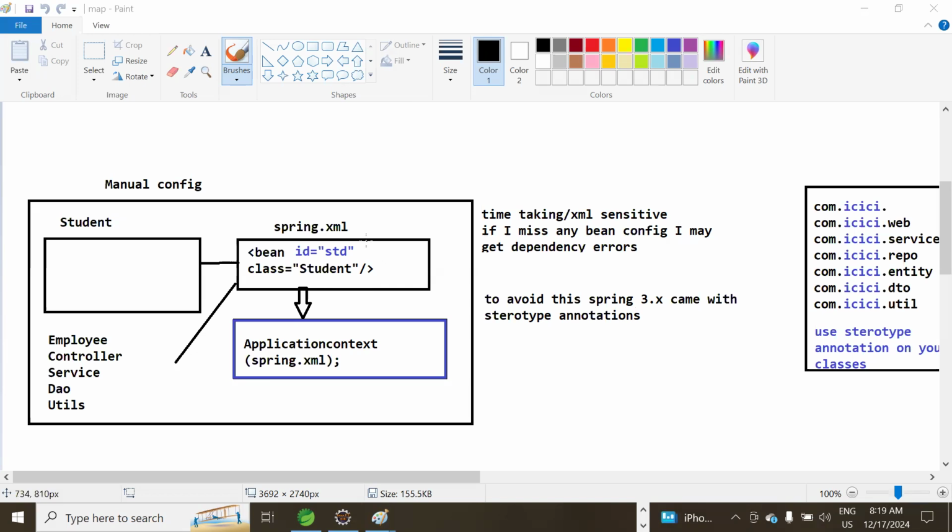as a developer. You have to go to this XML and configure all your beans, dependency injection, all that stuff, all the configurations, everything you need to do here. As XML is sensitive, if you miss any tag or if you misplace any configuration, it used to throw exceptions, right?